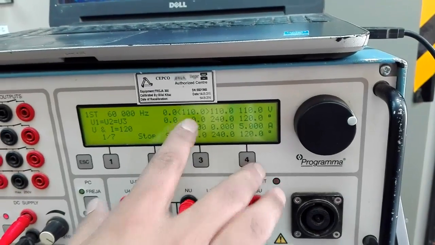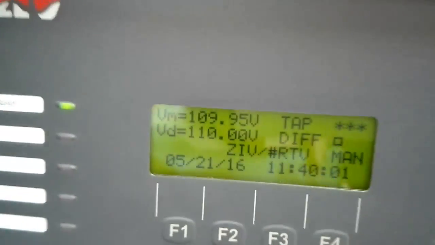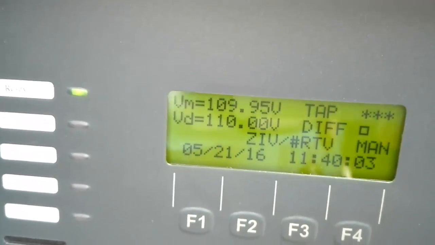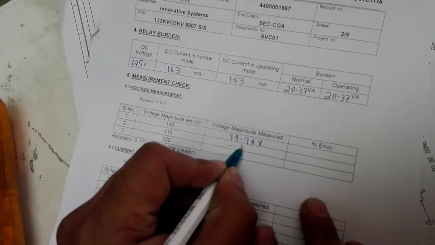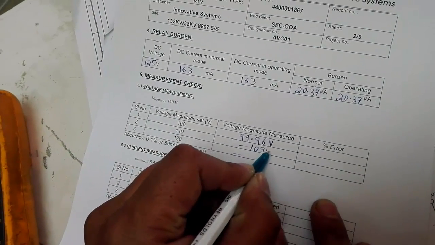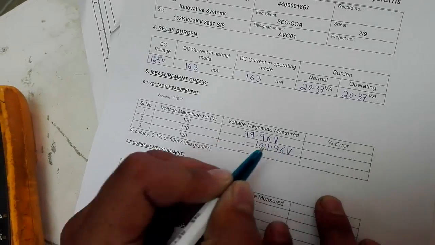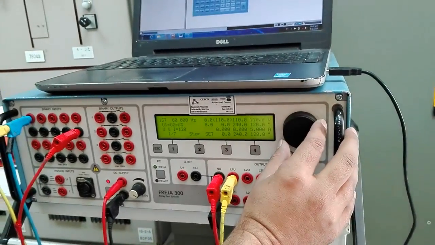Applying 110 volts. Go back to ZIV, please. Now you can see the reading here: 109.95 or 96. I will take the 96 value. Simply write 109.96 volts. Now take the reading for 110.